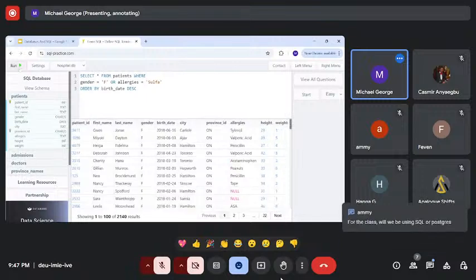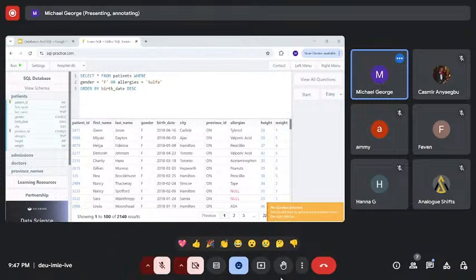Somebody raised a hand for the class. Where is it? You can ask the question. Which relational database will we be using? Okay, for now, I would like to say Postgres, which is pgAdmin, because that's what I'm used to. But I would also like to know what you guys are used to.